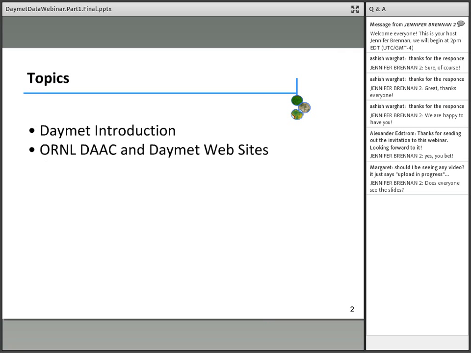For those not familiar with Daymet, I'm going to briefly introduce the Daymet data set and then share with you the ORNL DAAC and Daymet websites where you can obtain the data.